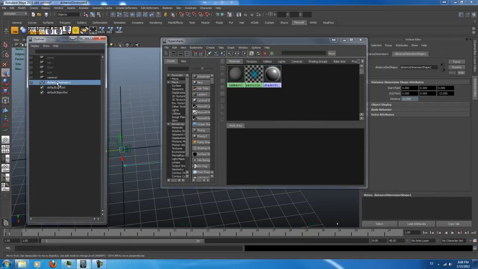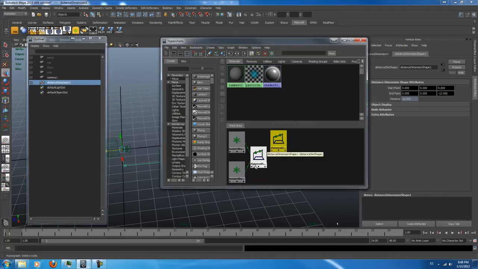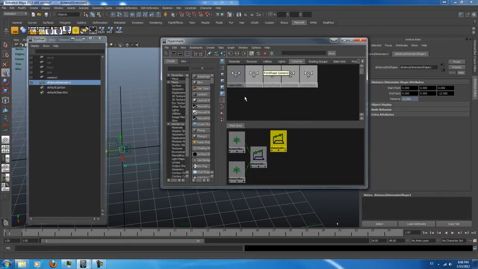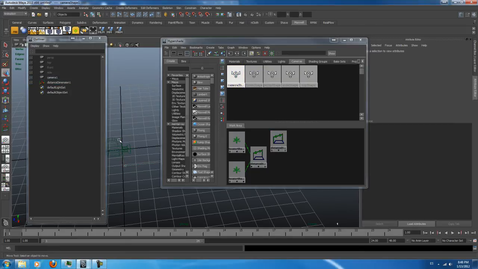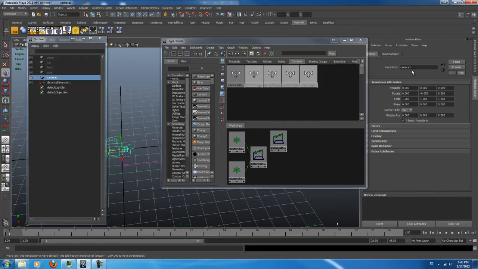I'm going to use the middle mouse button to drag and drop the distance summation node here, and I'm going to show inputs and outputs in order to have a quick access to the distance dimension shape. And I'm going to browse to the camera, and this is my Maxwell camera that I can take advantage right now to rename it, for instance. And I'm going to use the middle mouse button to drag and drop here in the work area.